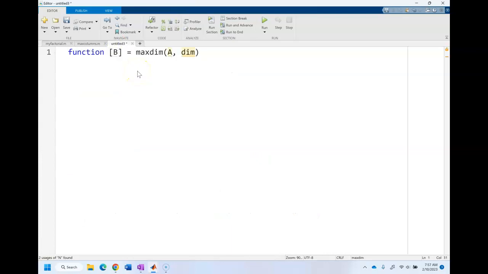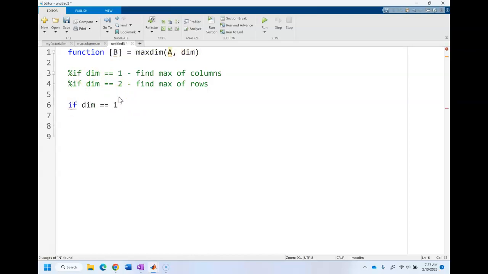Starting with my header line for my function. So if dim equals 1, find max of the columns. And then if dim equals 2, find max of the rows. So let's write that if statement. So if dim is equal to 1, we're going to do one thing. Else if dim is equal to 2, we're going to do something else.